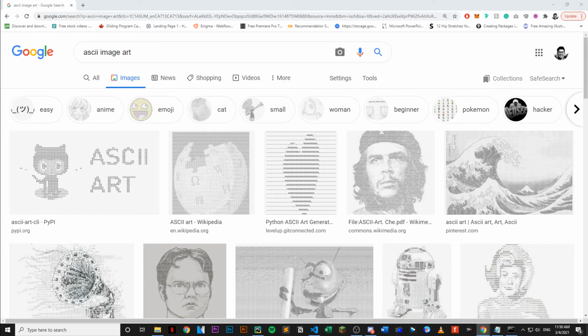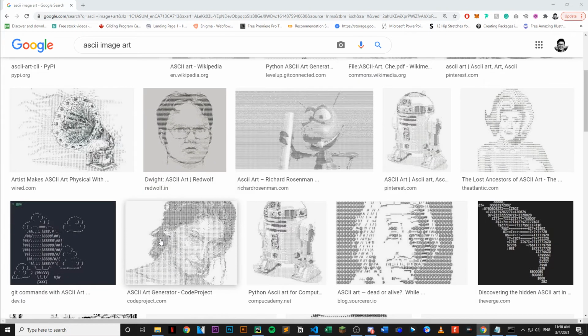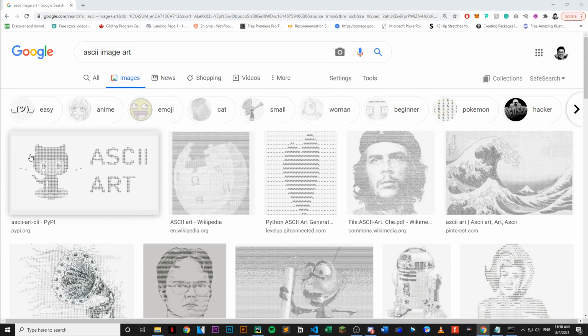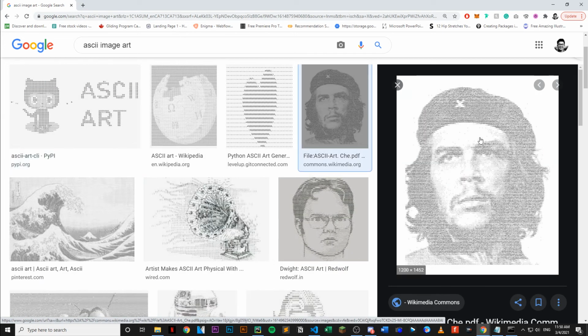So to introduce you guys to this topic, I've pulled out the Google search to show you what ASCII image art looks like. Basically, all ASCII image art is converting a traditional image into this very special looking image or art. For example, this is the GitHub icon, but essentially these are all characters. Each pixel you see is a character. And just using a set of ASCII characters, we can convert super complex images into characters that we can understand.